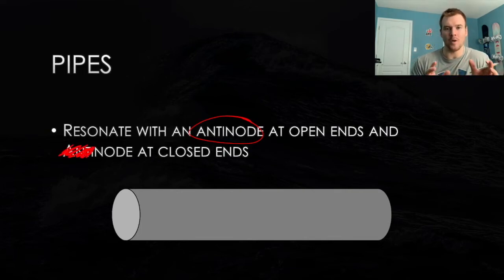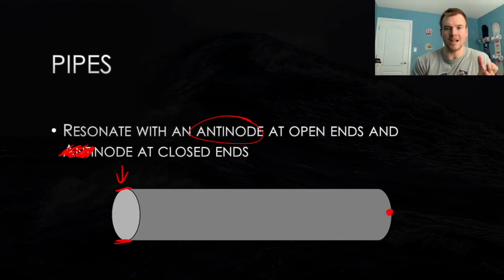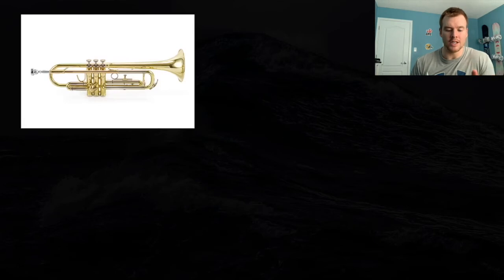As long as the wavelength fits the pipe like that, so let's say here is open, it has an antinode, and then a closed end has a node, then a pipe is going to resonate. And this happens for all musical instruments. A trumpet is just an example of a closed pipe. Well, closed at one end.